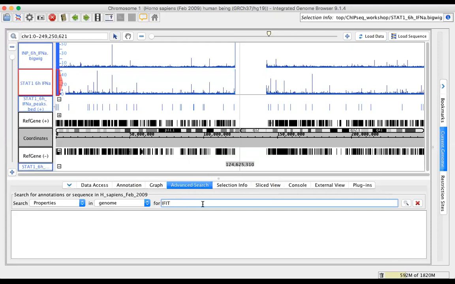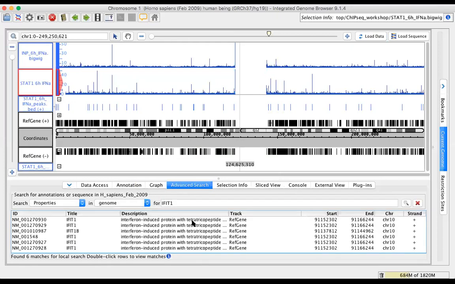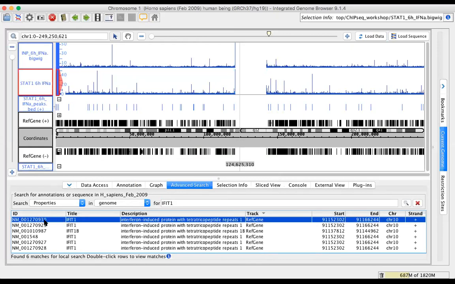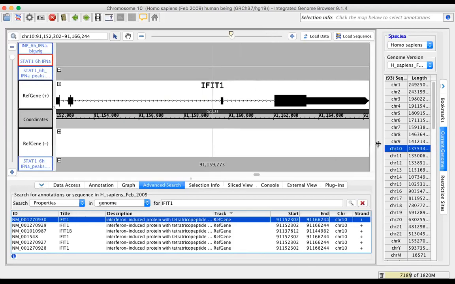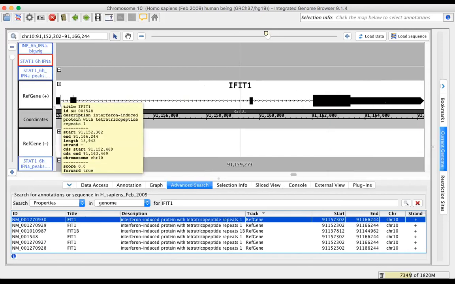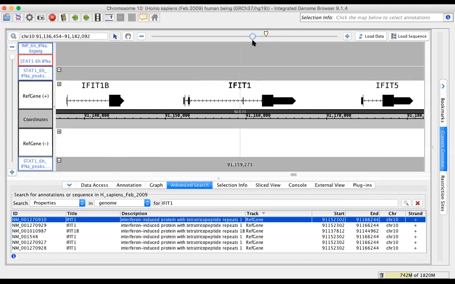So I'm going to type in a gene called IFIT1, which is an interferon-induced gene, interferon-induced protein with tetratricopeptide repeats, I think, 1. And if you double click on that, it'll take you to that gene. This is on a different chromosome, chromosome 10, so the data won't automatically be loaded. It focuses the window on exactly the TSS, the transcription start site, and the end of the 3' UTR. So I want to zoom out a little so I can get more of a picture of the surroundings.